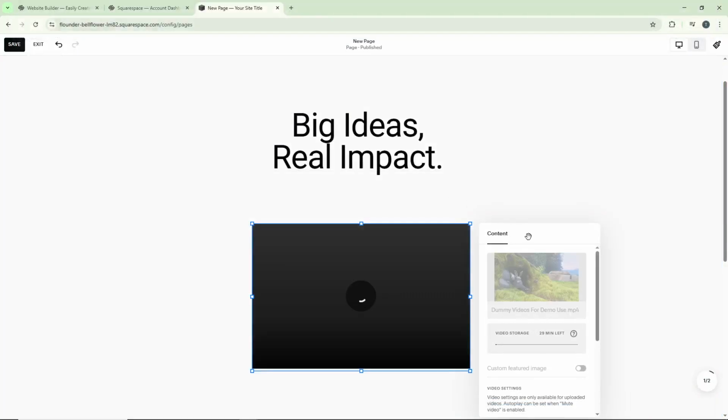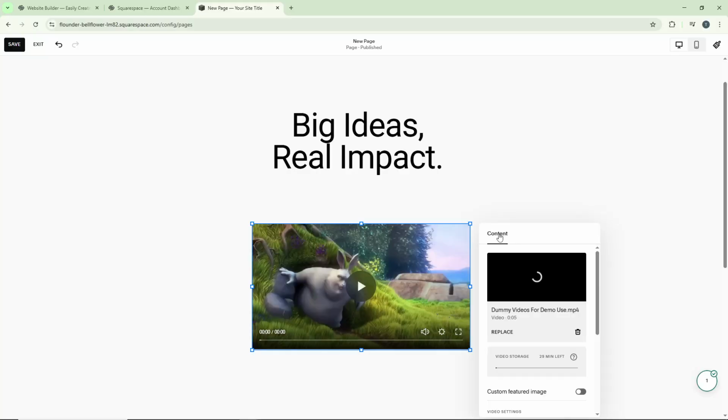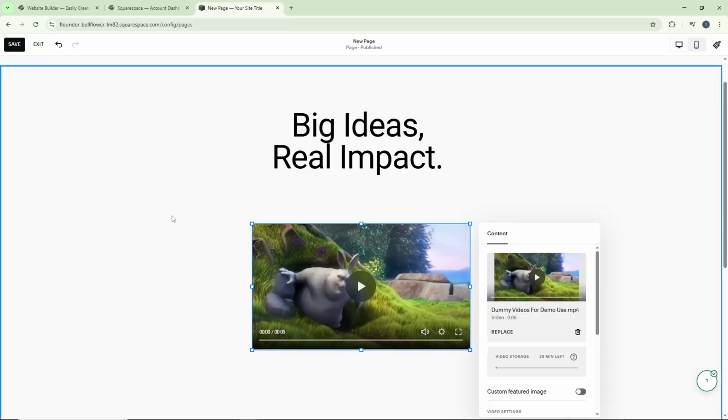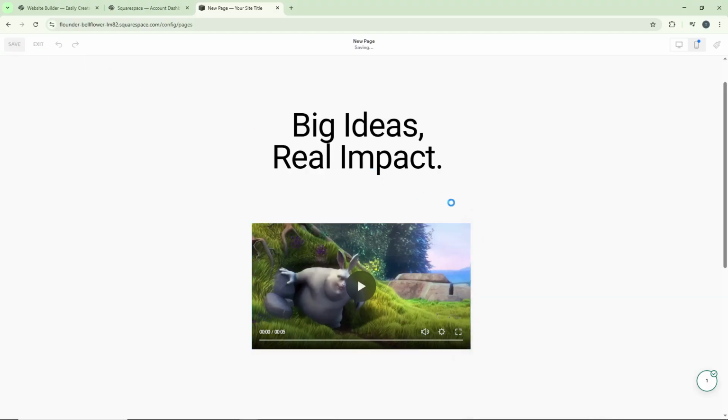Keep in mind that the uploading time depends on the size of the video, so if you have a larger file, it might take a few minutes to complete. Just be patient and let it finish processing. After the video has fully uploaded and appears in your video block, make sure to save your changes. Click Save to ensure everything is locked in, and your video is now live on your page.